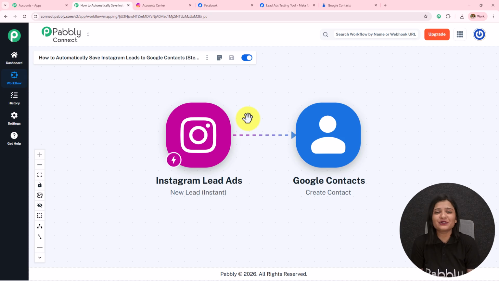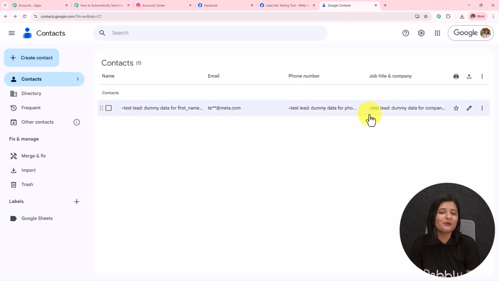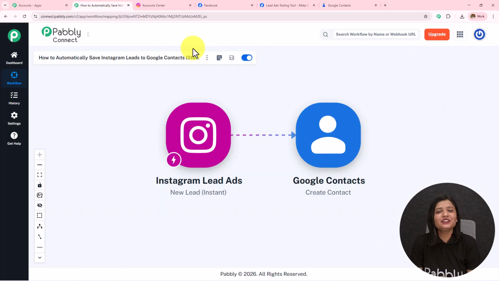In this video, I'm going to show you how you can build a connection between Instagram lead ads and Google Contacts, such that whenever you receive a new lead from Instagram lead ads, it is automatically added as a contact in your Google Contacts. So for this, we are going to simply build connection between Instagram lead ads and Google Contacts using Pabbly Connect. Let's start creating this from the scratch.